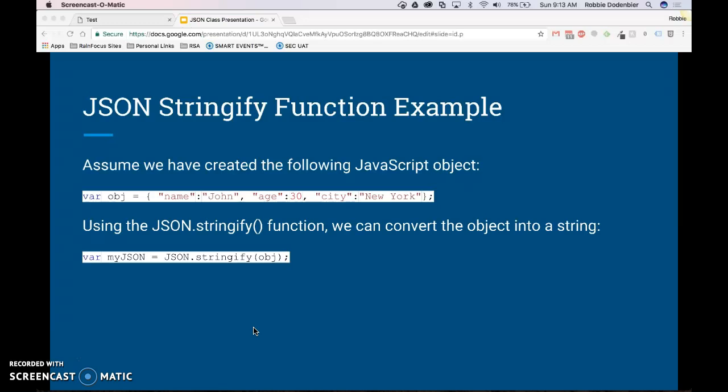But then we can use the JSON.stringify function. We can then convert the object into a string. You notice I'm not embedding the entire string inside of my function, since I've gone ahead and assigned that to the variable obj, or object. All I need to do is call that variable and place it inside of my function. So it decreases the coding required when doing this.